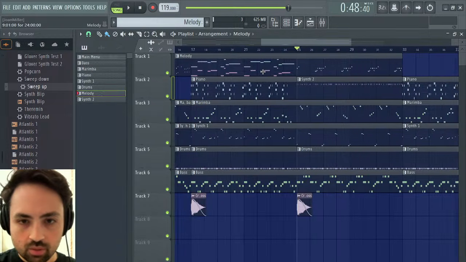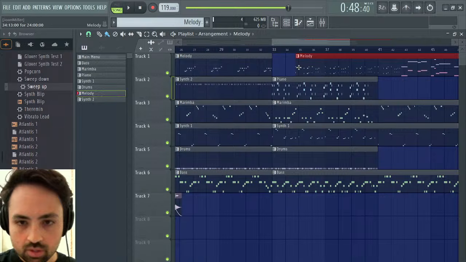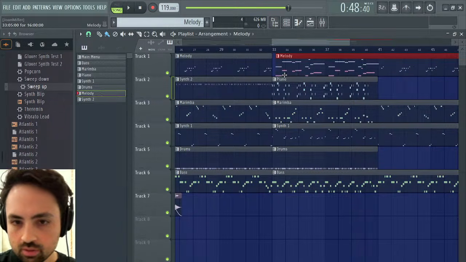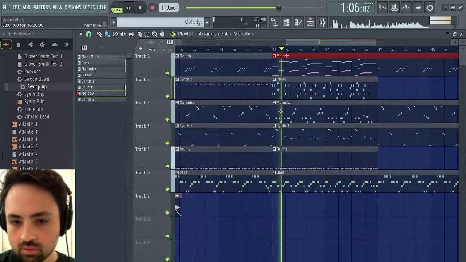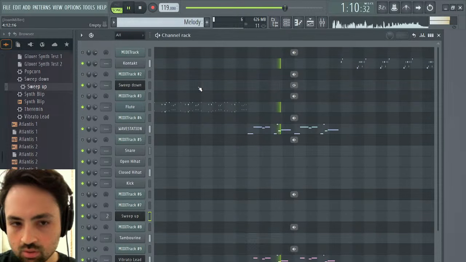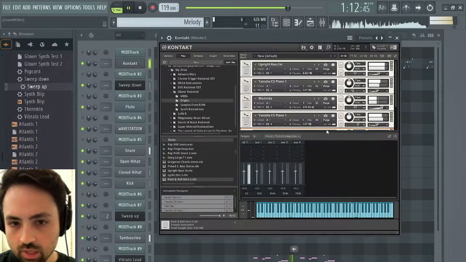What is happening there? Sometimes FL Studio just does stuff. I think I want less marimba.